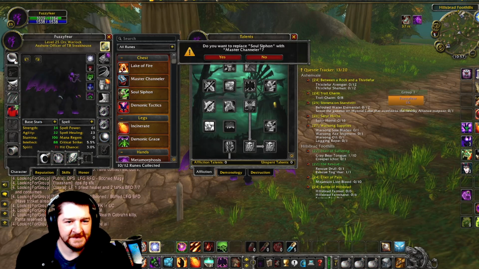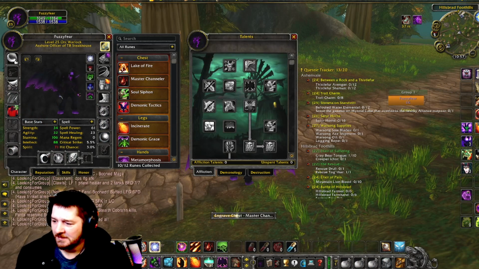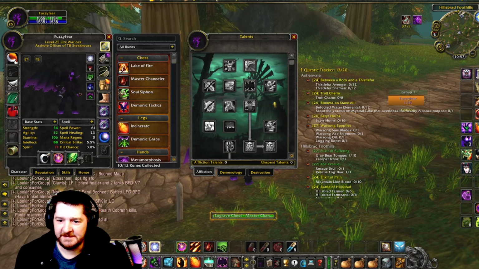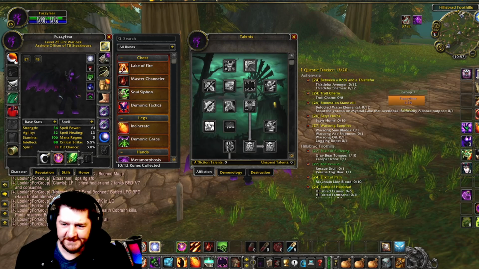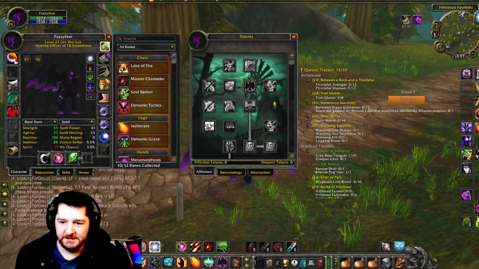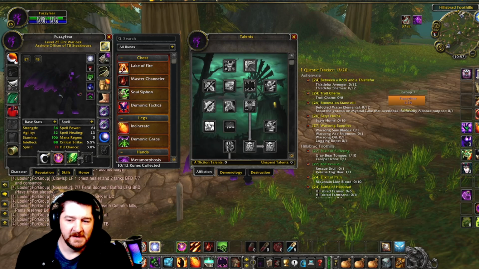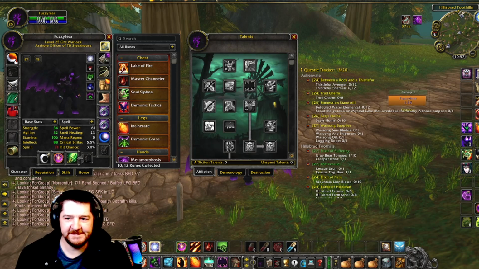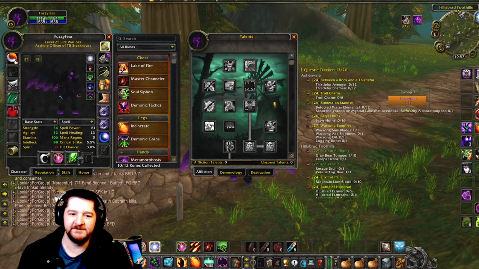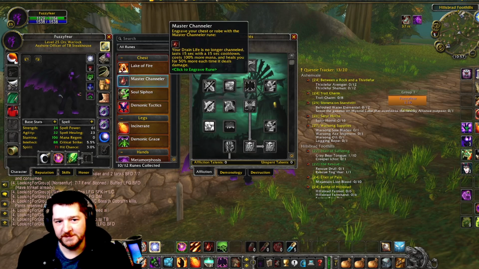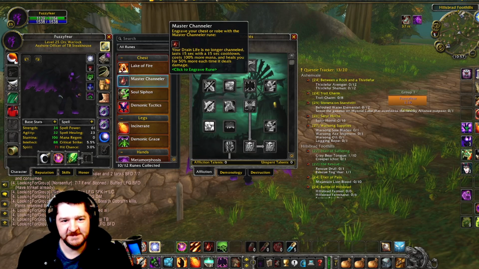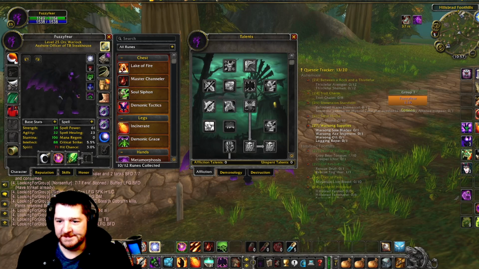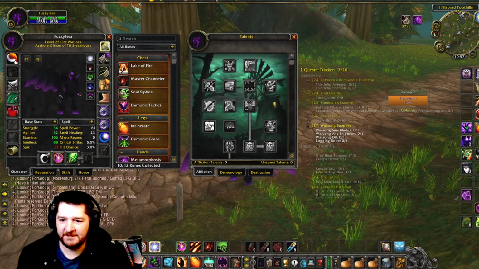Alright, so we put our master channel rune back on. So 17 per second times 15 seconds. Your drain life is healing you for 255. But then we're going to boost it by 50%. So 255 plus 127.